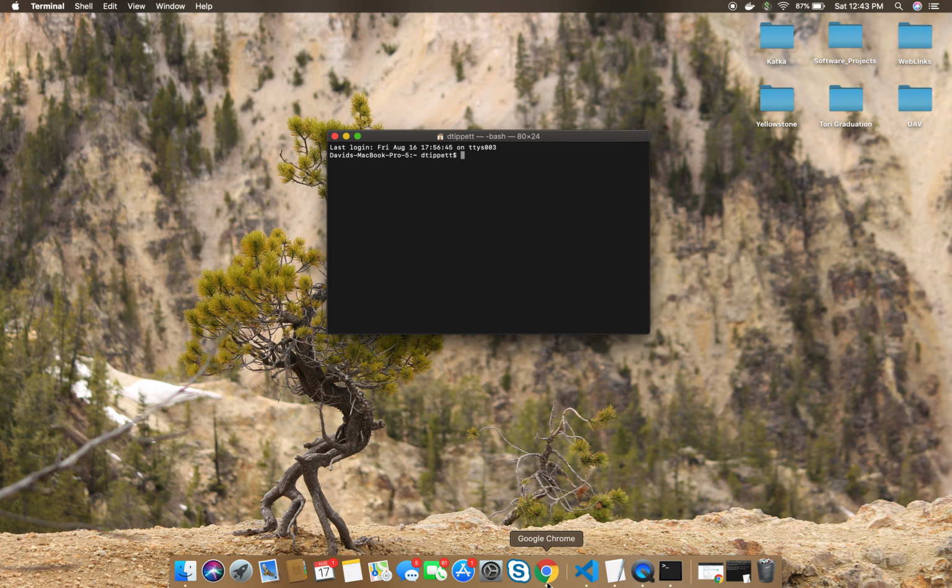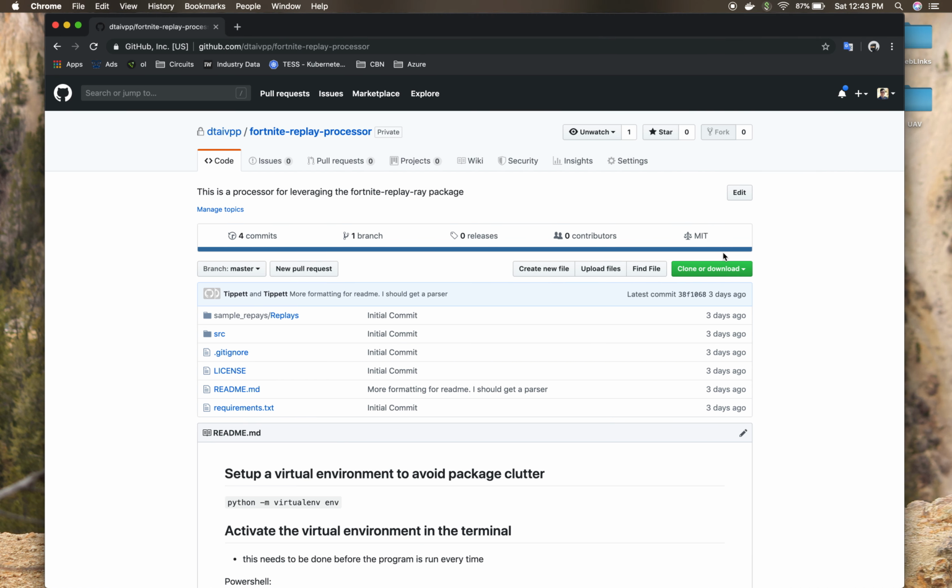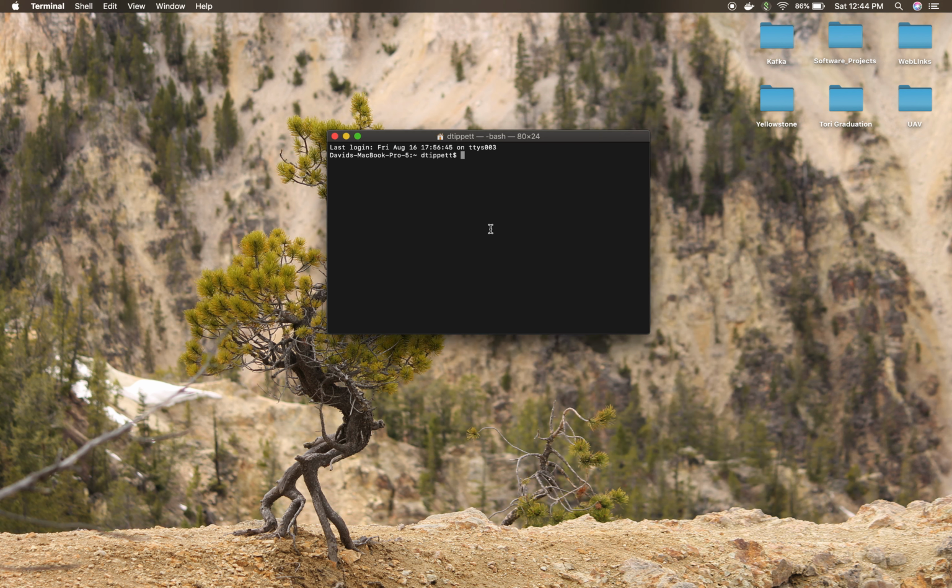I'm going to go into our Git repo, select clone or download, and grab this little URL. Here, I'm going to navigate to the folder I want to clone into. So for me, that is desktop software projects, which is right over here.